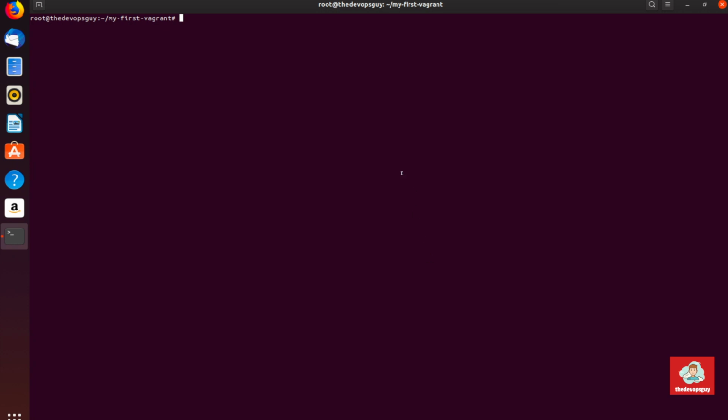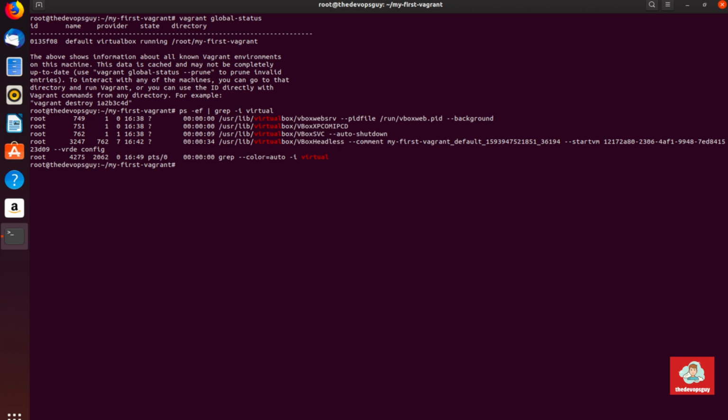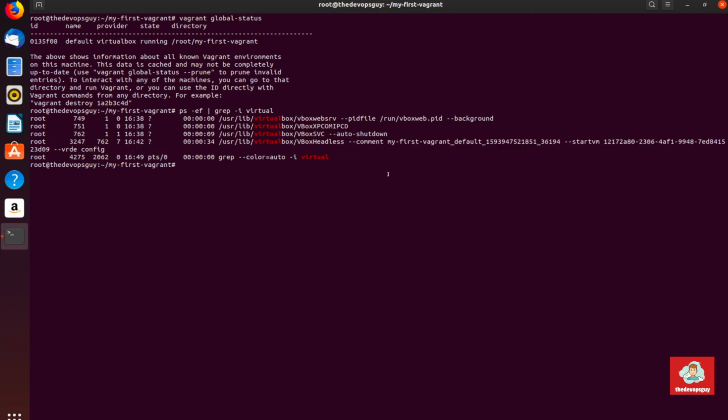Let's do a vagrant global status, and the box is running. Let's try to see the VirtualBox process, and that is running too. Now let's try to destroy the box. So the command is vagrant destroy, and it will clean up all the resources.